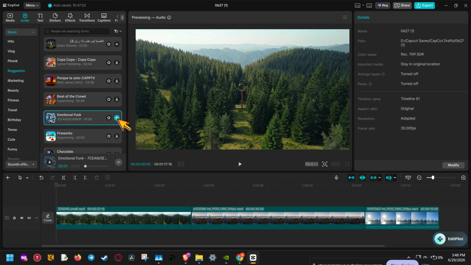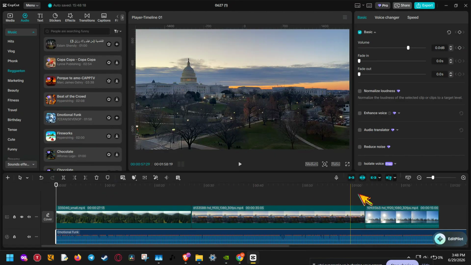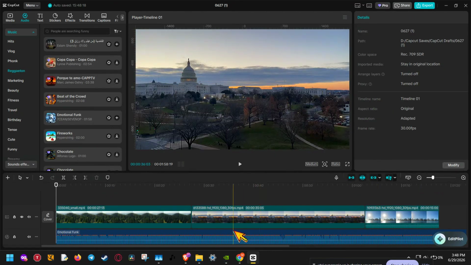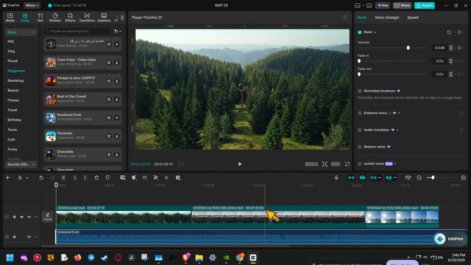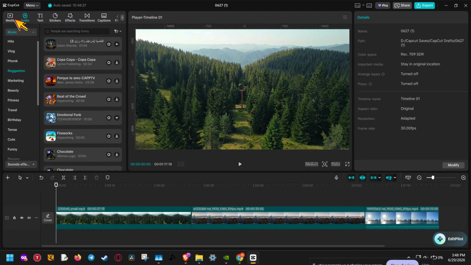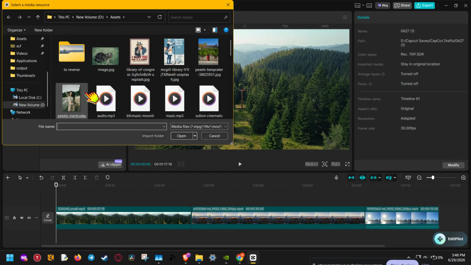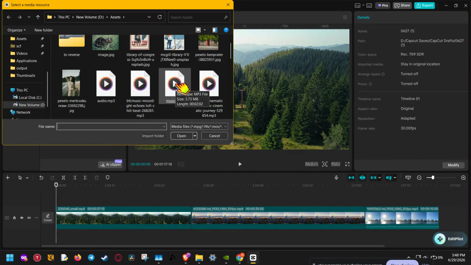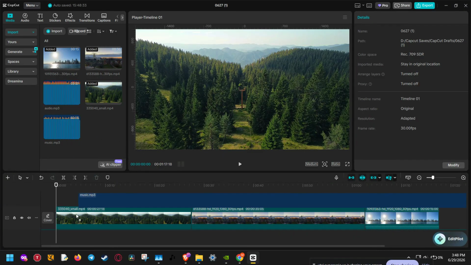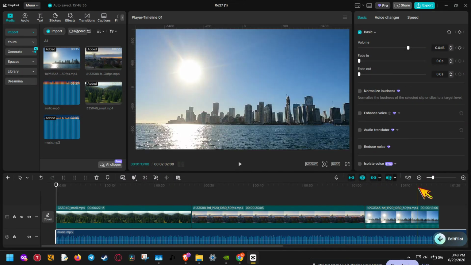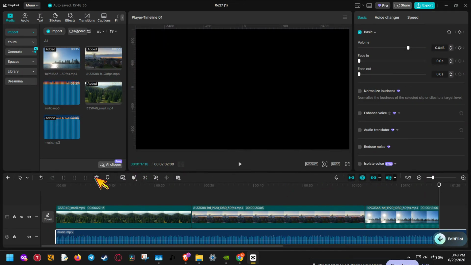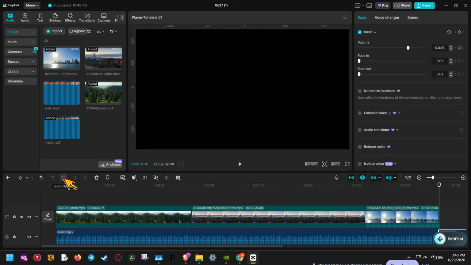If you want more control over copyright and branding, method B is often the better option. This is where you import your own audio. To do that, go back to the Media tab in the top left corner, click Import again, and select a downloaded MP3 or WAV file from your computer. Ideally, this should be copyright-free music from a trusted source like the YouTube audio library or Pixabay. That way, you reduce the risk of copyright claims later on.